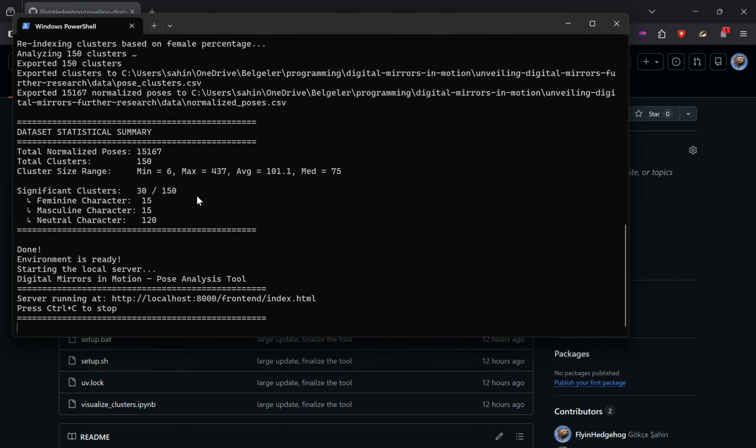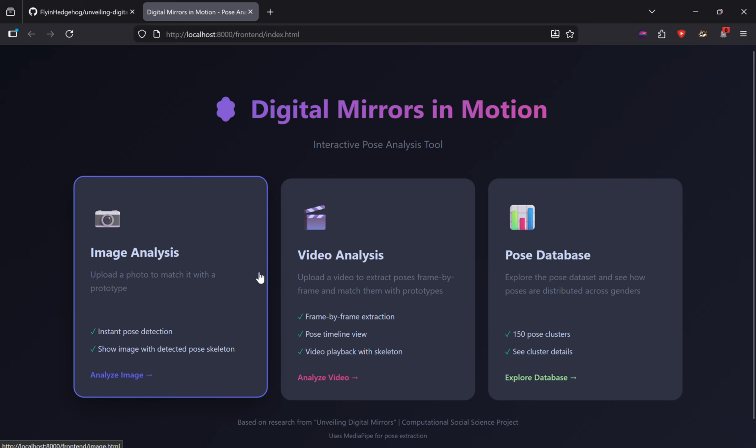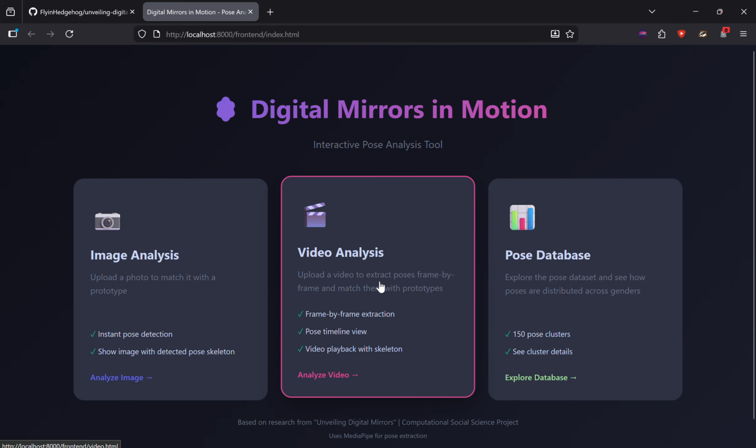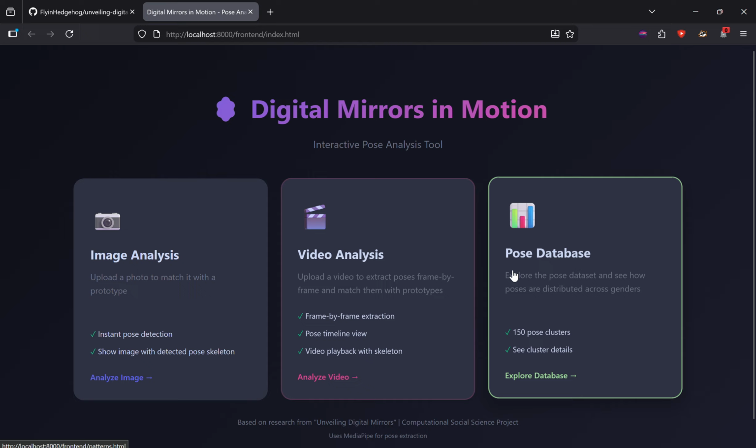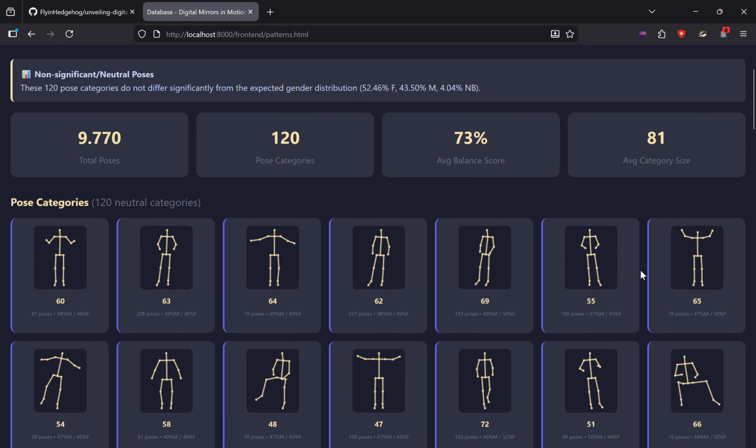Now let's see the app, the web-based tool I created. Here the image analysis part is for uploading one image and seeing the results. Video analysis does the same as image analysis, but it extracts frames from videos, and there's also a timeline function we'll see later. Let's start with the pose database. Here we can see the 150 clusters we found, and I found 30 of them to be significant clusters, and the other 120 were not significant.